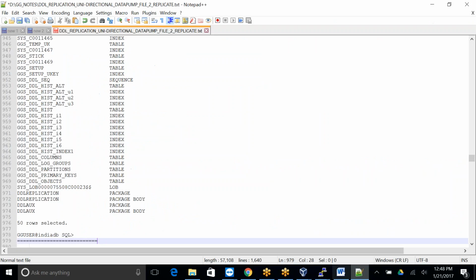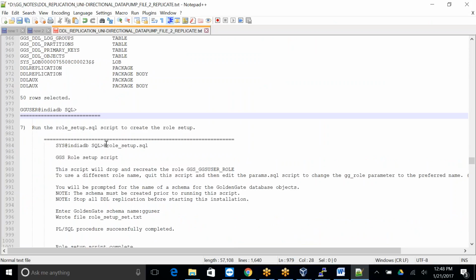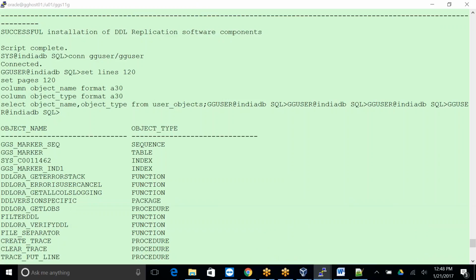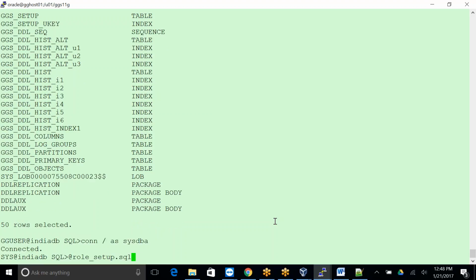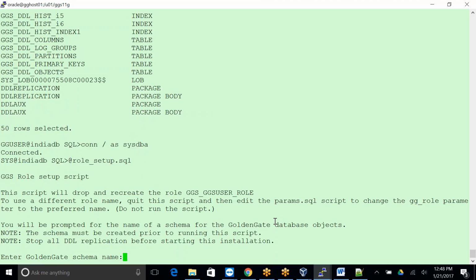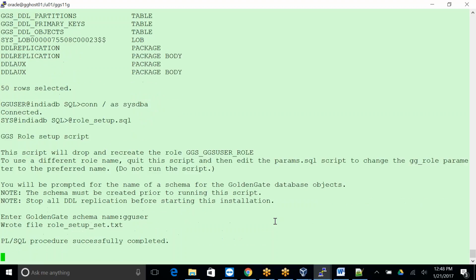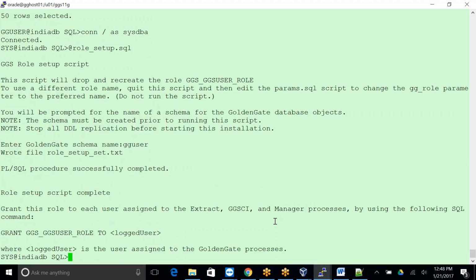Okay, next one is the role setup I am doing now. I think role setup is not required because the role already exists as part of the previous step. Definitely it is going to error saying that the role already exists. I think this script will drop and recreate the role, so no issues. So it is creating it.